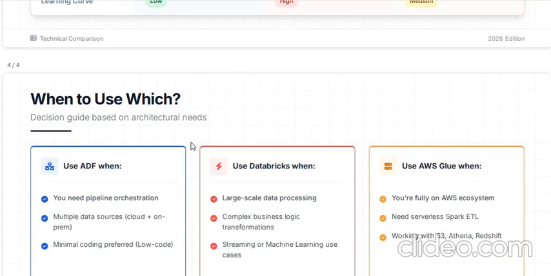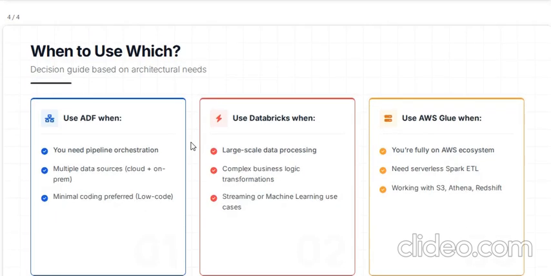So when to use which? Use ADF when you need pipeline orchestration. It is just orchestration, and you have multiple data sources, cloud and on-premises, and minimal coding is preferred. It is just a low-code, visual drag and drop model.